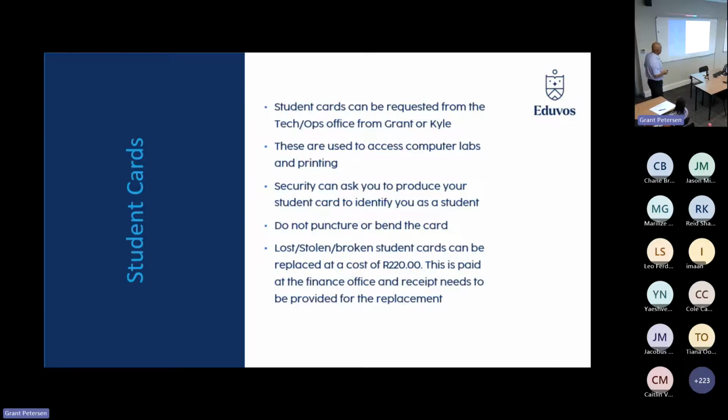Lost, stolen, and broken student cards can be replaced at the cost, as you can see on the screen. You can pay for that at the finance office, and you bring us the receipt and we can reprint it. Again, this is for negligence, lost, stolen, broken.